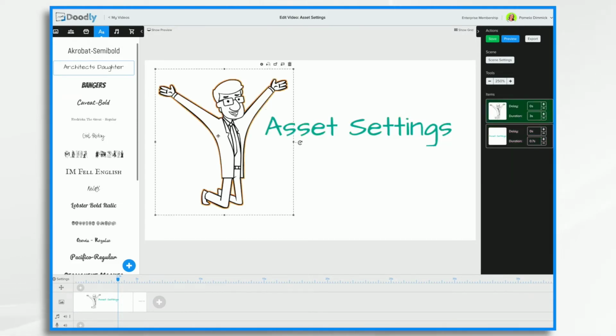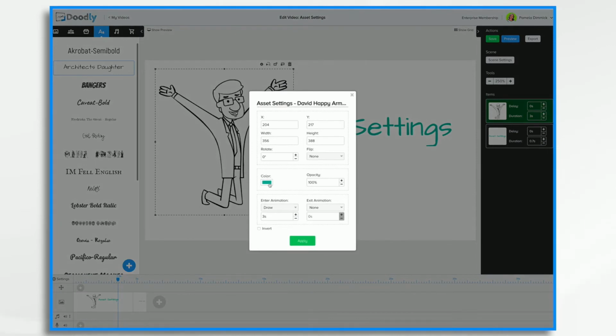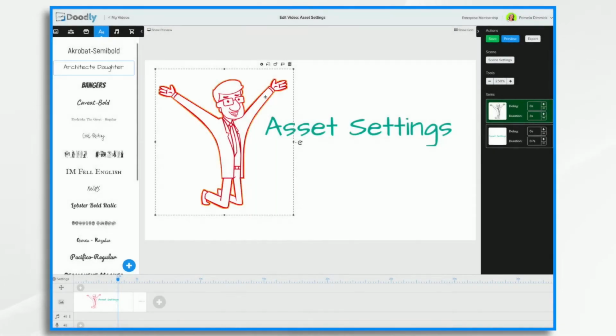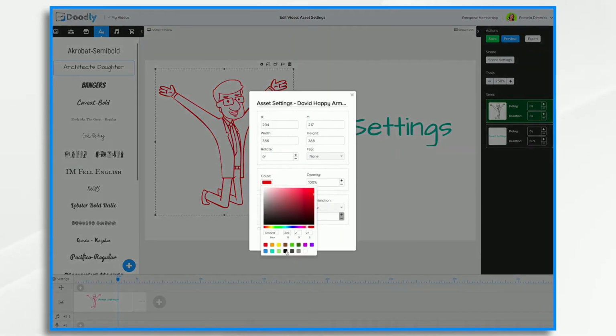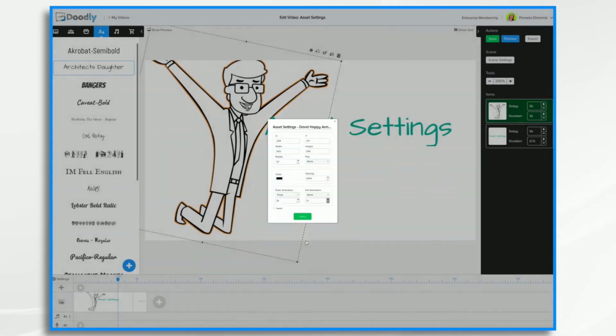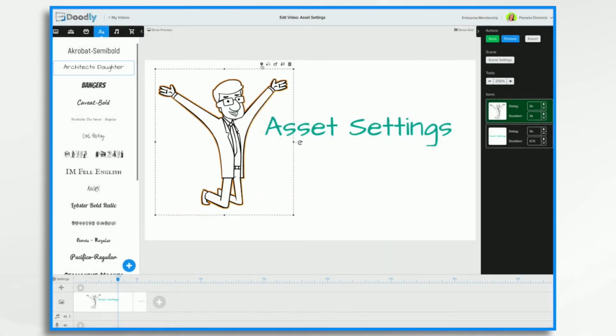I can do the same thing with my characters and props. I can change their colors, so I could have a red outline if I wanted. I'm going to go back to black. You'll notice here when I'm working with the character, I have a width and height setting. So I can go ahead and change that if I wanted to. Notice that makes the height larger as well. I can also change the rotation here if I'd like, and flip it if I wanted to. Click apply, and your changes have been made. I hit Ctrl Z to undo that change.